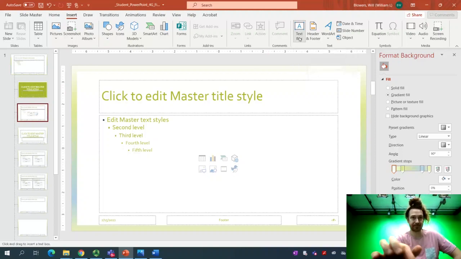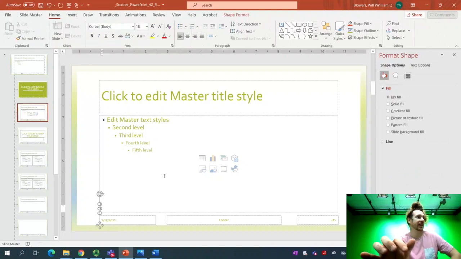You can click it, and in the lower left-hand side, within the placeholder right here, you're going to click to insert the text box, and it wants us to type Thompson.